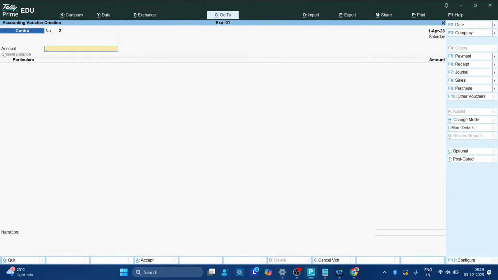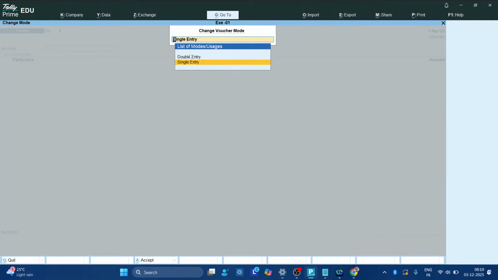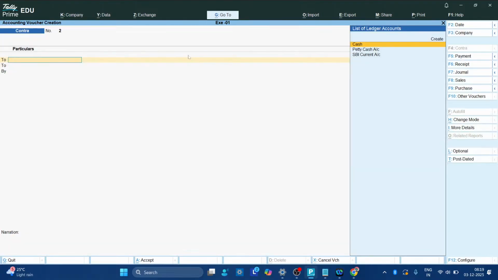Now we are in single entry mode. In the previous class I told you how to change the mode. There is a button on the right hand side. You click change mode and go to double entry. You may see the debit and credit. You can see that. Okay. So now you see there is a contra voucher. The contra voucher is only used for bank deposit and bank withdrawal. Am I right? Bank deposit and bank withdrawal. So when you deposit money, you can use the contra voucher. When you withdraw money, you can use the contra voucher.